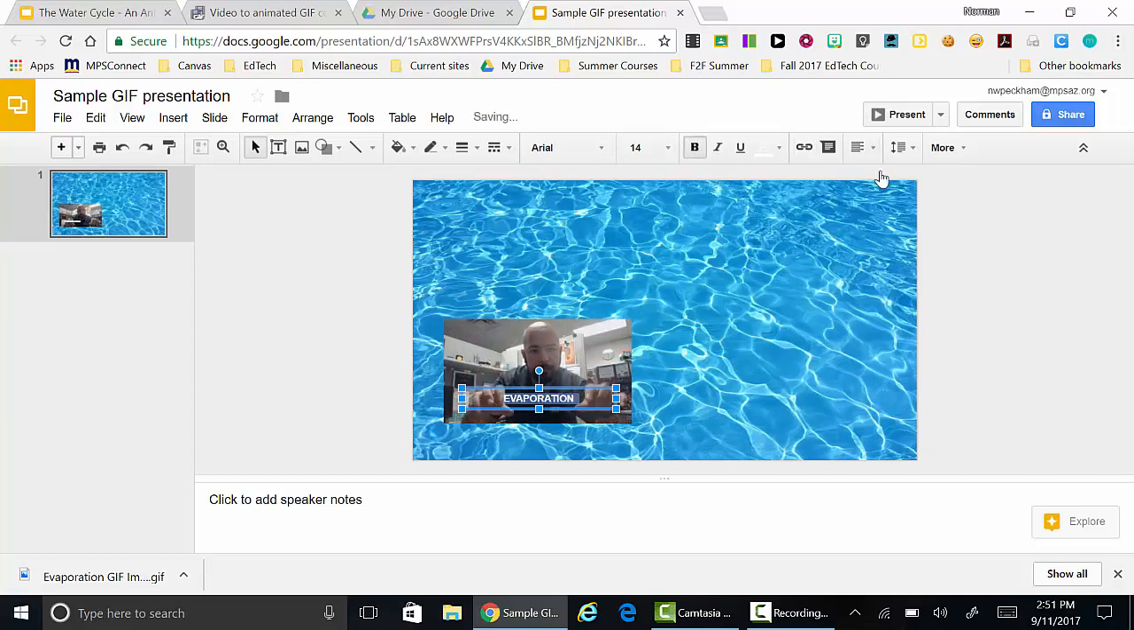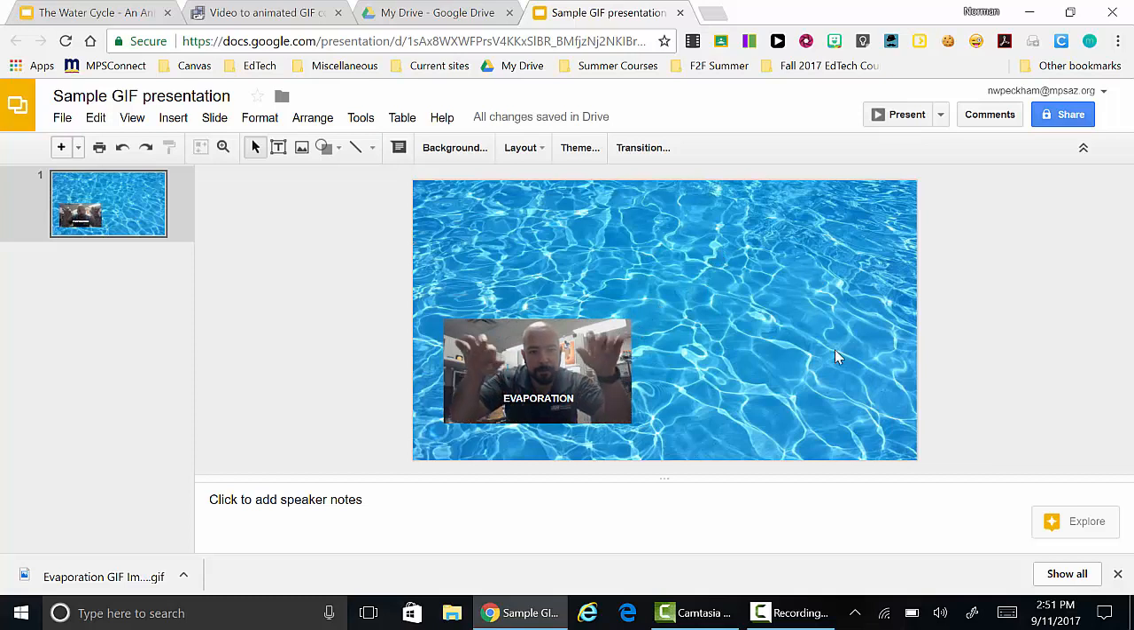Okay, and then I repeated that process by putting those other animated GIFs here. I probably would resize this down a little bit more so that I could fit the other stages of the water cycle on here. And I just used the line tool to draw lines between the different animated GIFs there to demonstrate that water cycle. So that's how I created this animated GIF example about the water cycle.